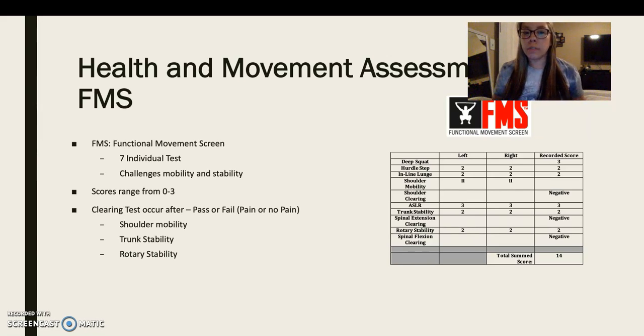It's a score ranging from 0 to 3, 0 being pain occurs during the exercise, 1 being that the subject is unable to complete the movement or assume the position. 2 is the subject is able to complete the movement with a little bit of an adjustment, and 3 is the subject is able to perform the movement correctly without any modifications. There are 3 clearing tests, which are pass or fail, so pain or no pain, and they occur after the shoulder mobility, the trunk stability, and the rotary stability.